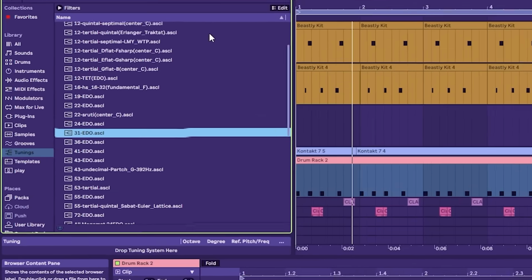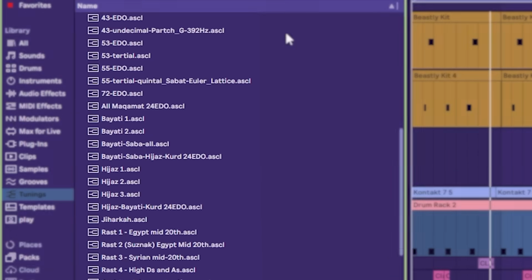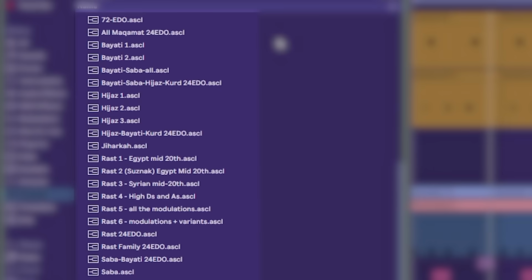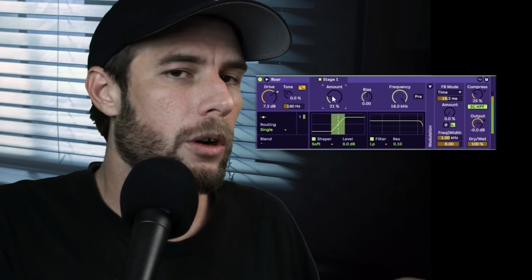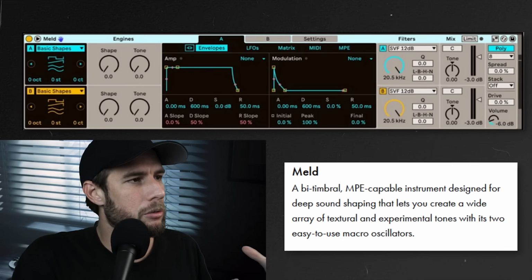They've added a way to deal with alternate tunings, allowing you to work outside the 12-tone equal temperament system. And this works with anything MPE compatible in Live. They've added Roar, which is a multi-stage distortion. Not really the most impressive thing in the world to me, but I'm not mad at it. They've added Meld, which is a new synth. It's an MPE capable instrument, which again, I'm not mad at it, but when there's so many other features that could be added, I don't really understand why they added this.